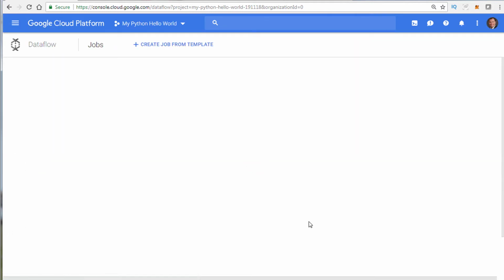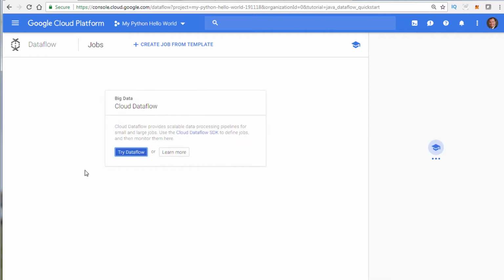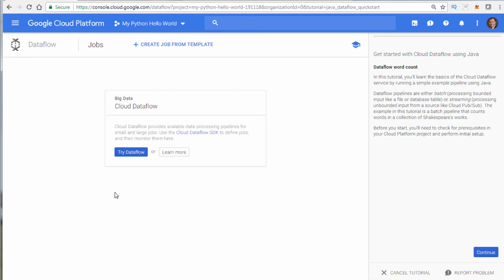And then Dataflow. Dataflow basically is used for pipelines. So again, to use Dataflow, you have to have the API enabled. And you can go over here and follow the tutorial if you want. I'm going to cancel that.